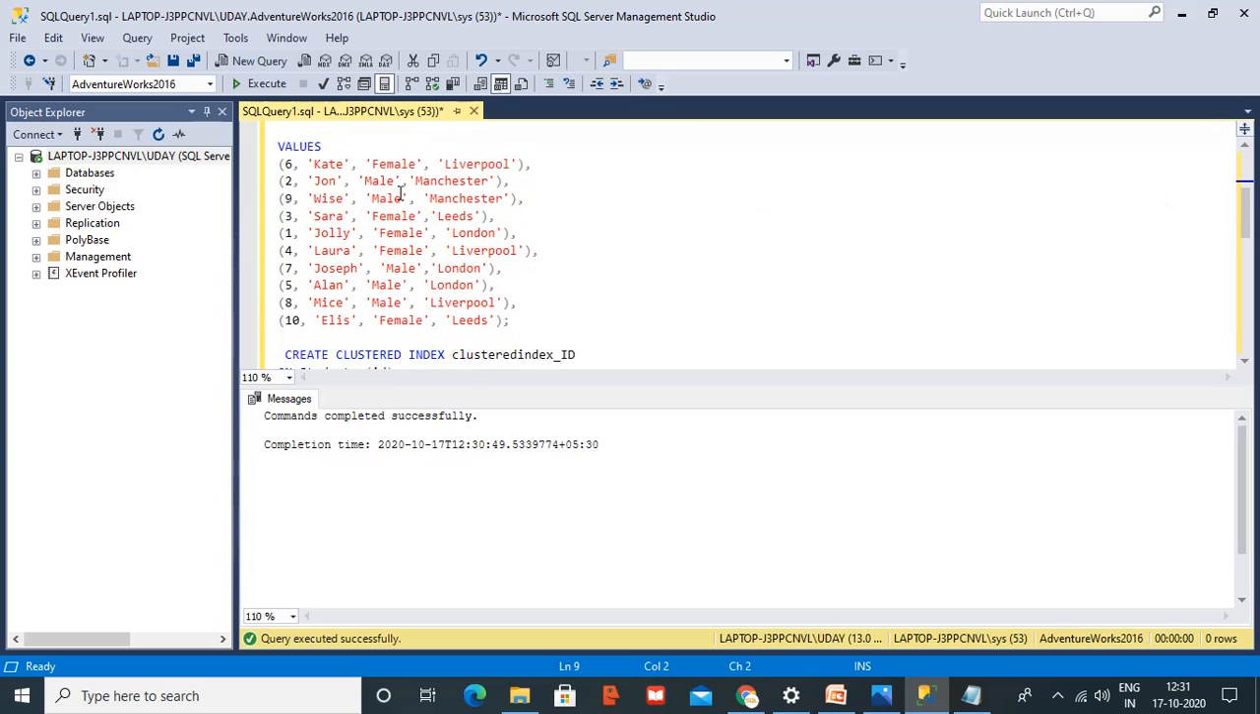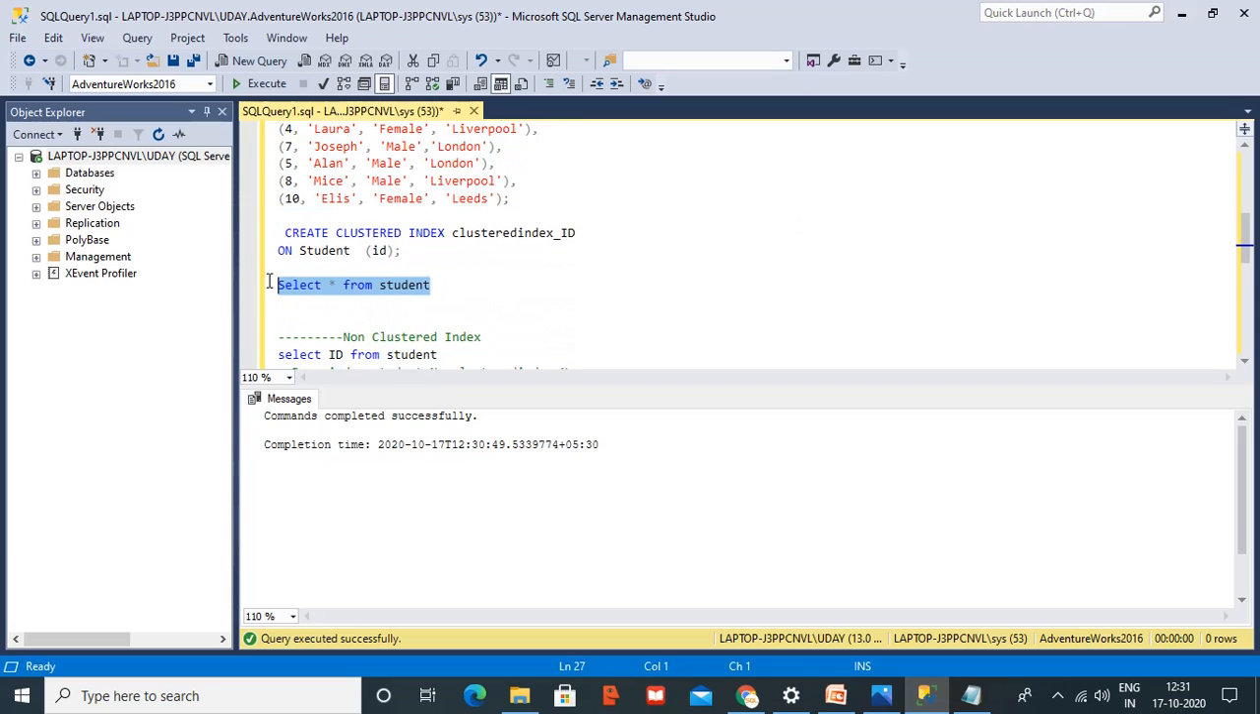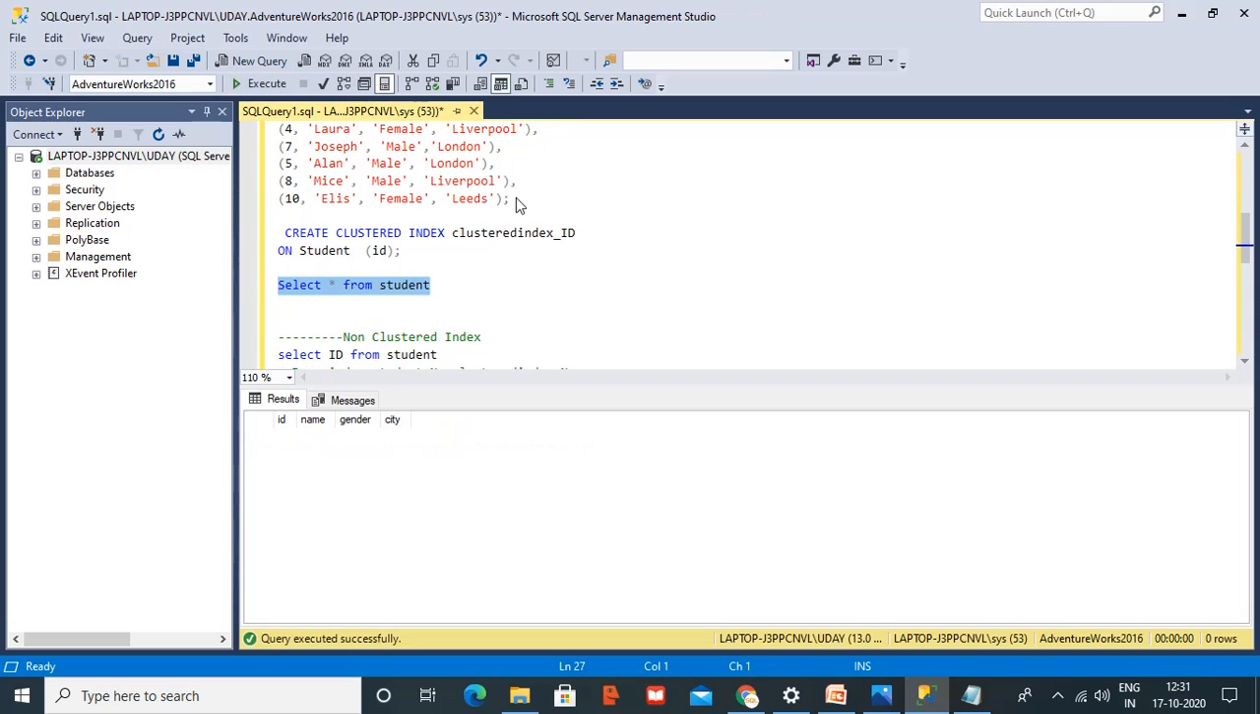So let us see how the data looks in this table. I have inserted the data without sorting it while inserting. If you see 6, 2, 9, 3, 1, 4, 7 and so on, this data is not in sorted order, as we inserted it into the table. Let us see how the data looks in the table now.